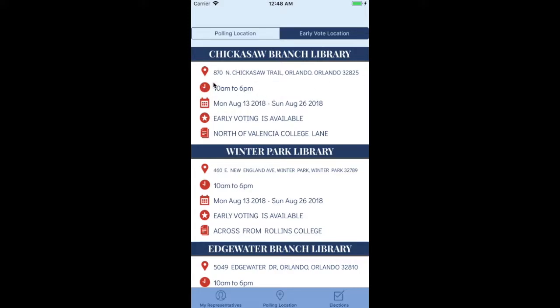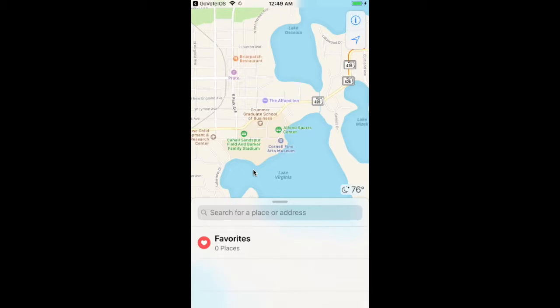We have the hours that location is open for early voting. We have the dates that early voting is available, and then services, which indicates yes, it is early voting, and then an additional note that might give the user some directions on how to get to that location. So this particular one is just north of Valencia College Lane. So we can also click on this address here, and that will take us directly to where the early vote location is located.